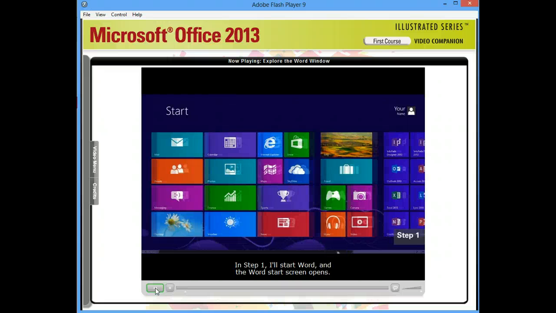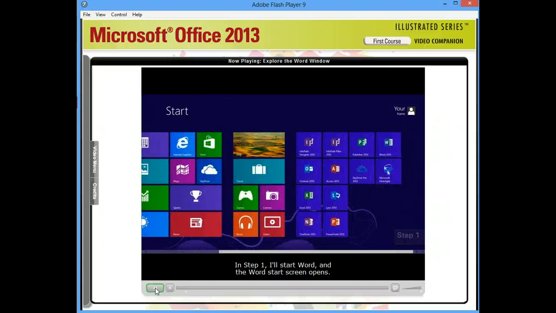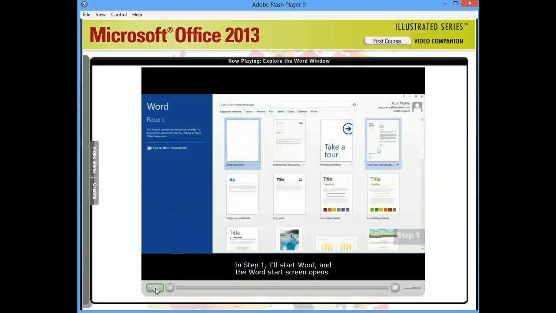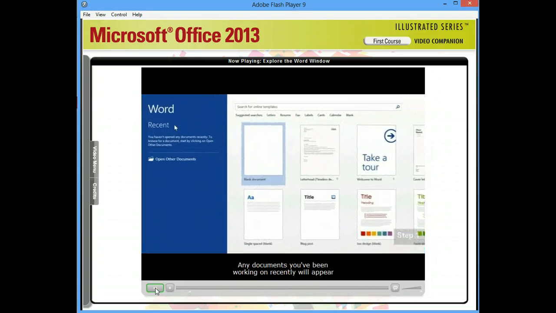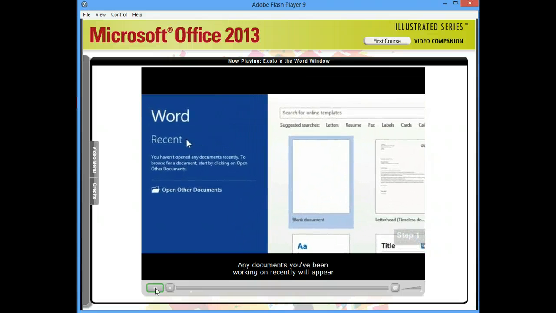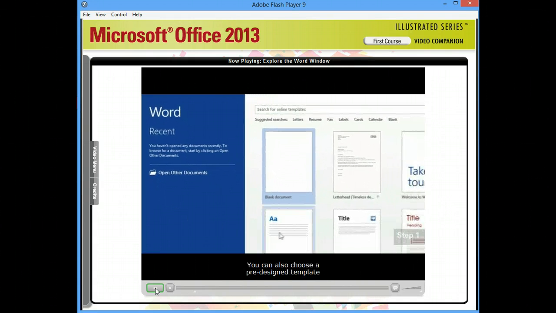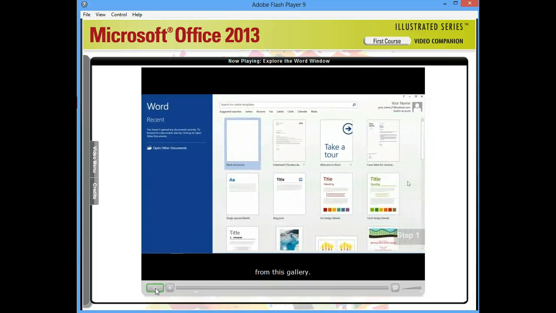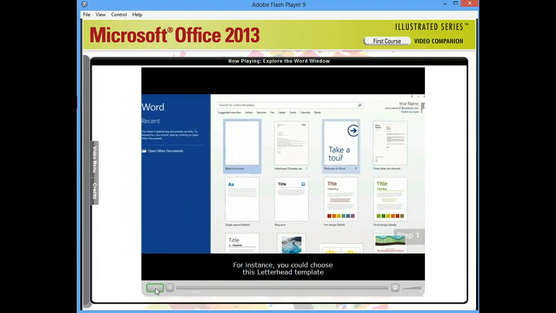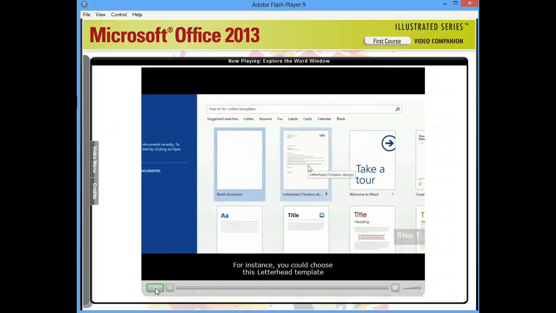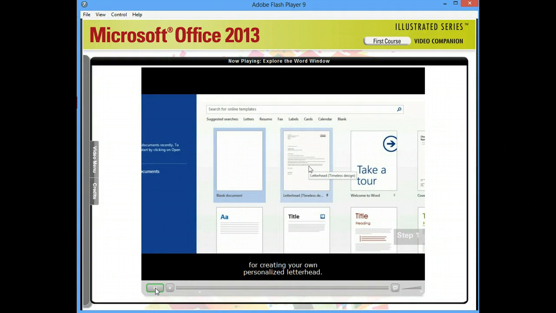In step 1, I'll start Word, and the Word Start screen opens. Any documents you've been working on recently will appear over here, and you can click Open Other Documents to browse for a file on your computer. You can also choose a pre-designed template from this gallery. For instance, you could choose this letterhead template as the starting point for creating your own personalized letterhead.